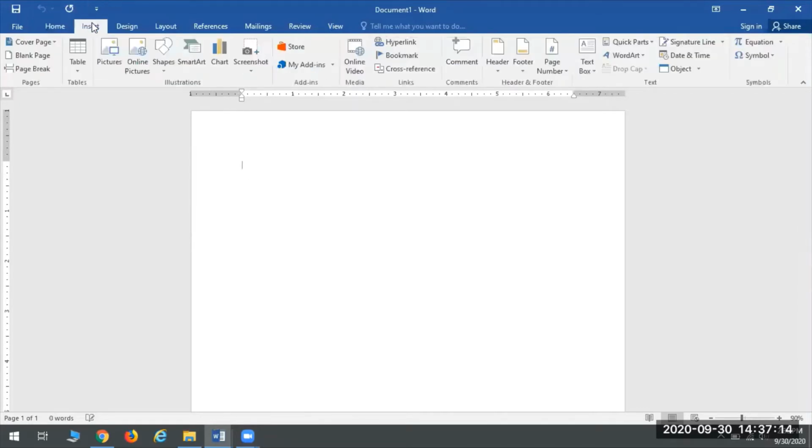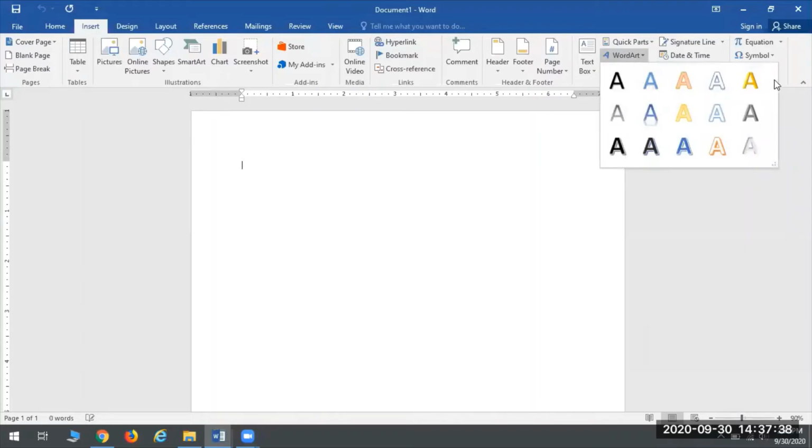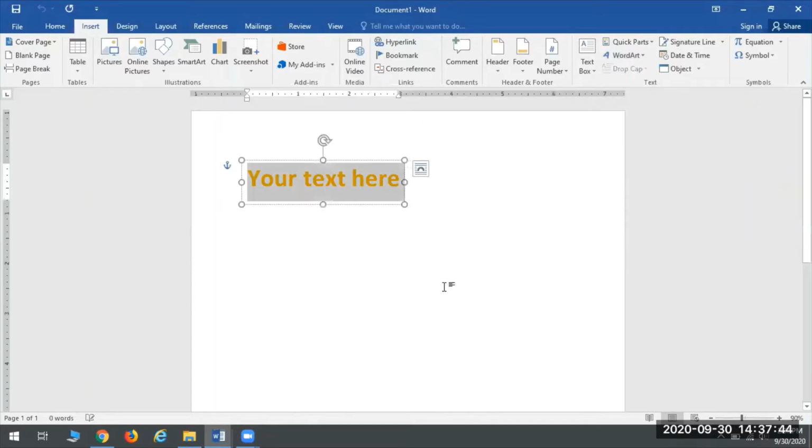So I'm going to click on Insert, and in the Text group right here is WordArt. WordArt just gives, like it says, a little artistic flair to our document. It gives it a little bit more personality, and you can manipulate it a bit more than you would if you just typed in regular text. So I'm going to click on WordArt, and it gives me all these different capital A's. These are the different types that we can have. I'm going to choose this gold looking one right here.